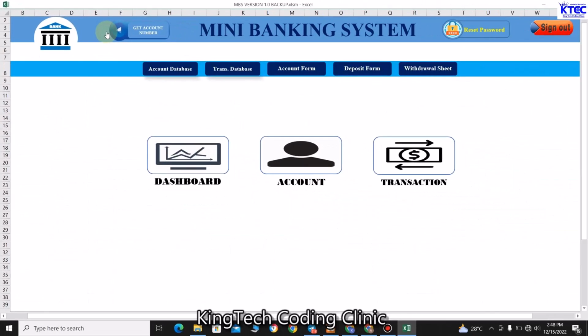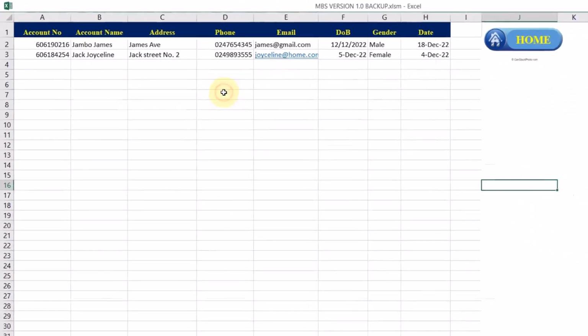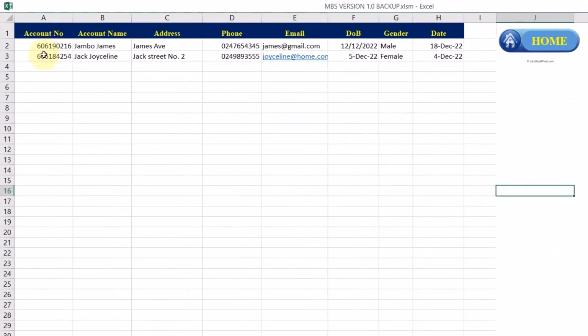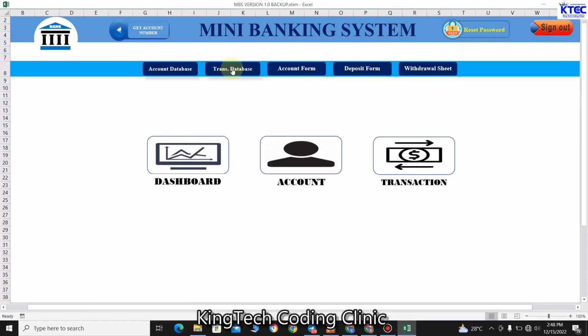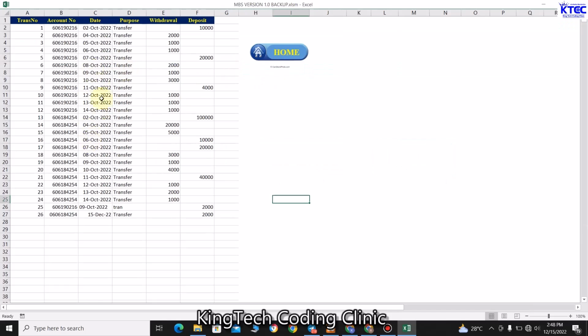Now moving forward, let's look at this. We have the account database, where you can see I already have 2 customers entered inside the database. So we have these details here. We also have the transaction database where the transactions take place and everything is being tracked.